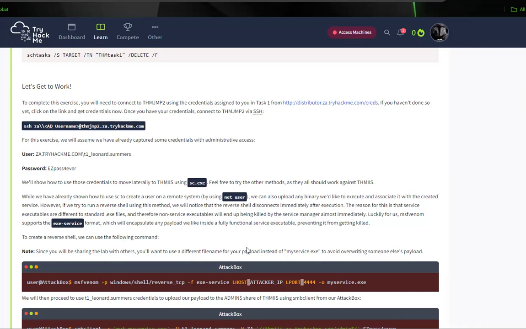Since you'll be sharing the labs with others, you may want to use a different name for your payload than myservice.exe to avoid overwriting someone else's payload. All right, great. So what I'll do is I'll go ahead and grab this.